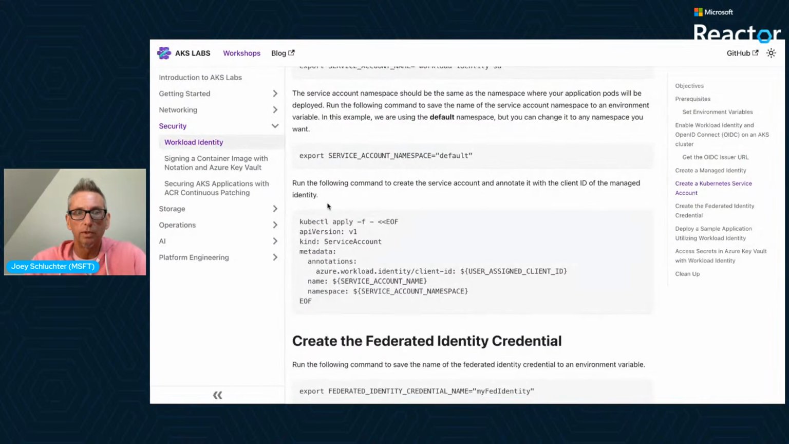I'm going to do this. We're going to grab this piece right here. It's basically just a Kubernetes manifest that we're going to tell, hey, this is a service account and this is the client ID that's using it. In other words, we're telling the cluster, hey, use this as my client. All right.